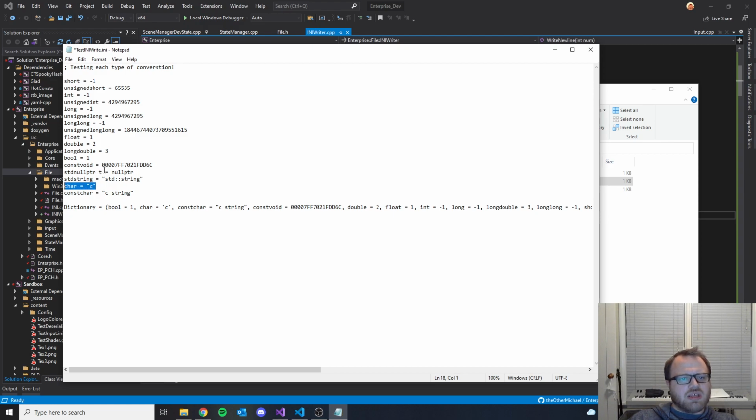So there's two things to deal with. There's the character coming out in double quotes instead of single quotes. And then there's the boolean coming out as 0 and 1 instead of true and false.